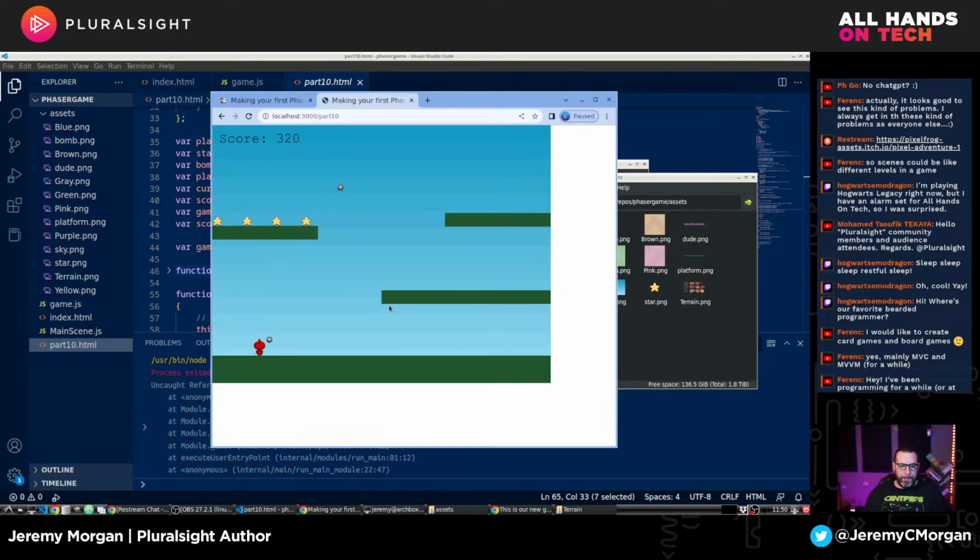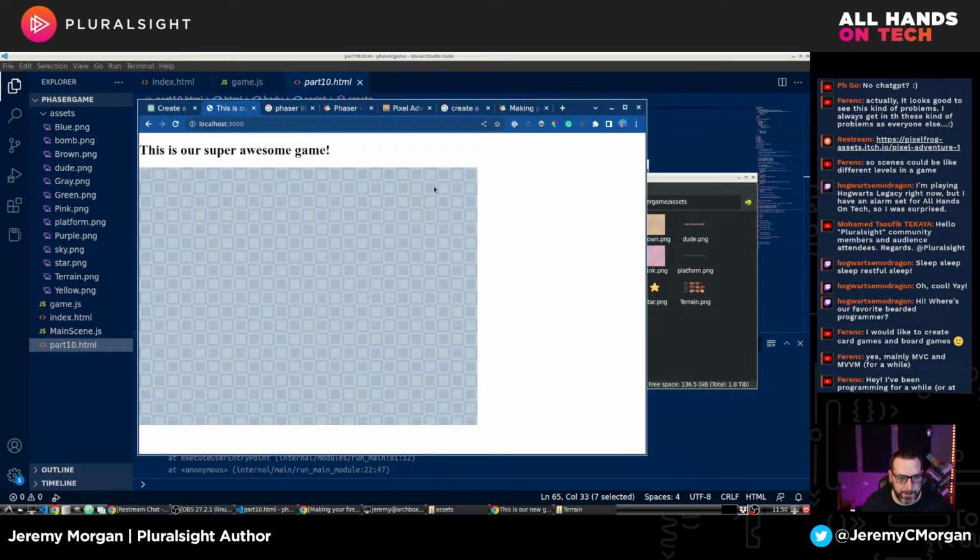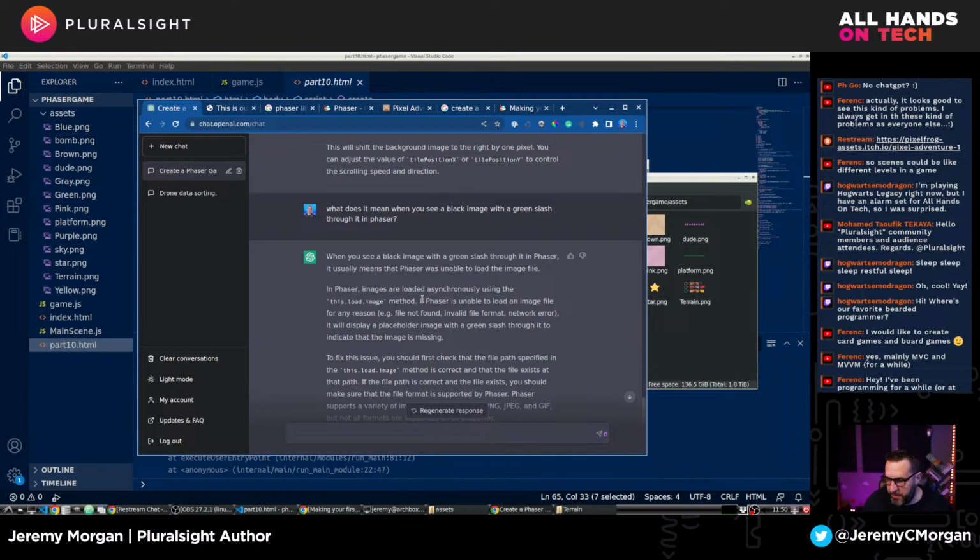And then we're going to jump right back to ChatGPT, our friend, and see if ChatGPT can answer this for us. Maybe it can. Pretty sure it can. How do you use a sprite map in Phaser to draw a platform?